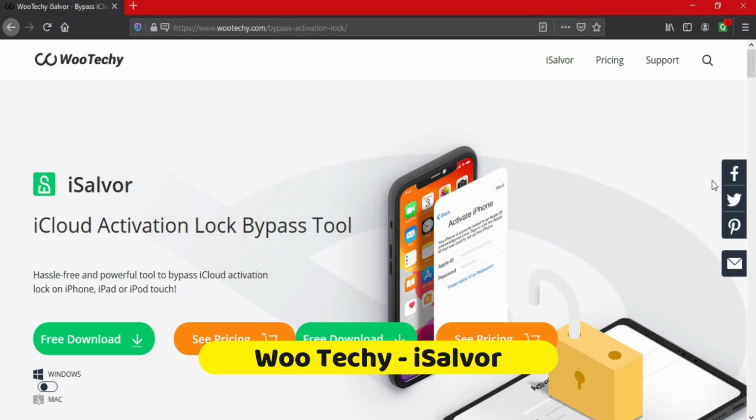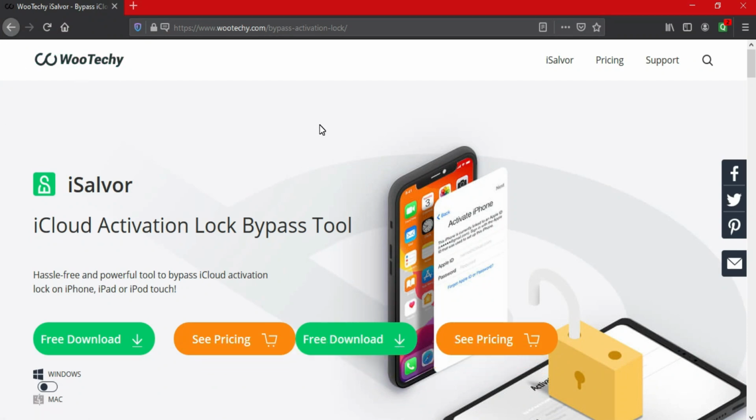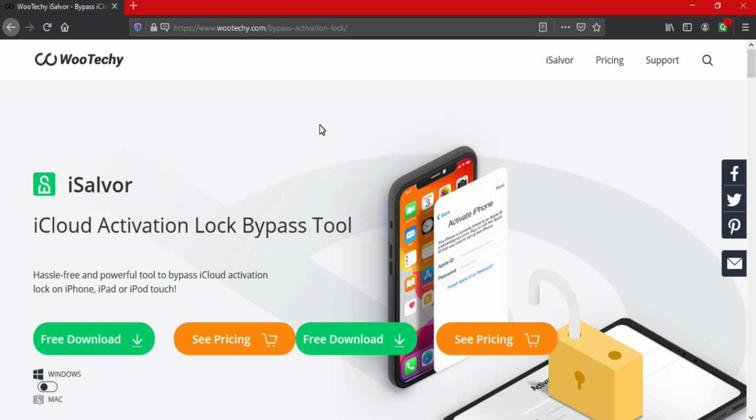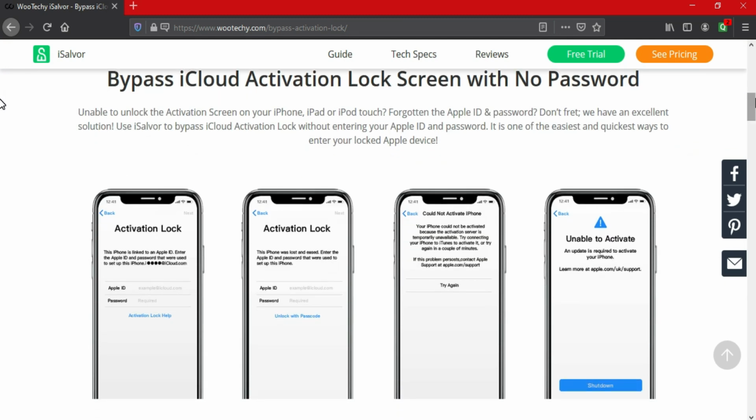And this tool comes from the wootechie.com and the bypass tool name is iSalver. You can bypass iCloud activation lock from iPhone, iPad or iPod Touch very easily. Let's first see some more information of this tool, and all the links are in description. You can check there for complete information and direct links to download this tool.